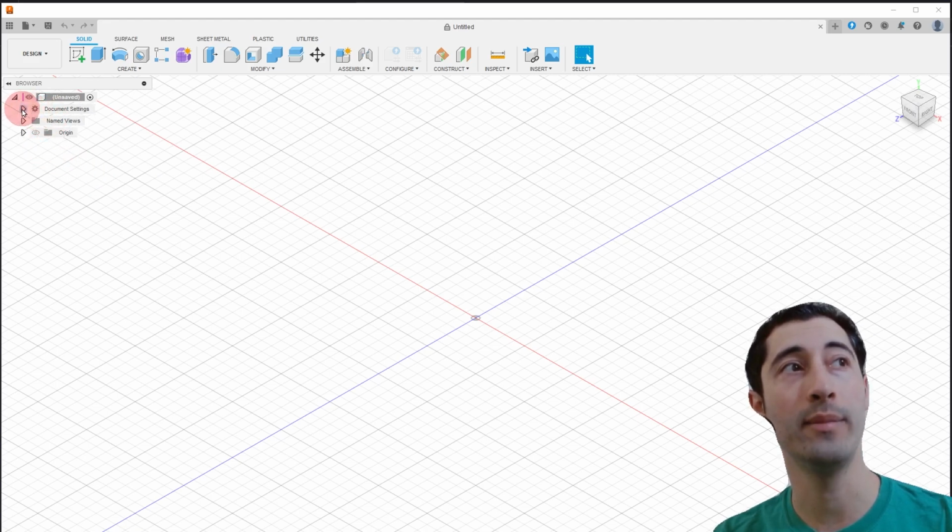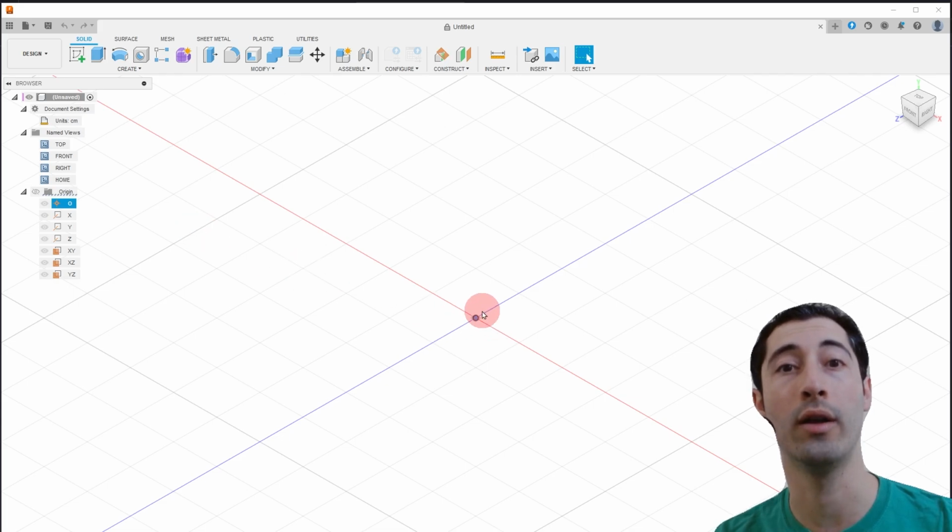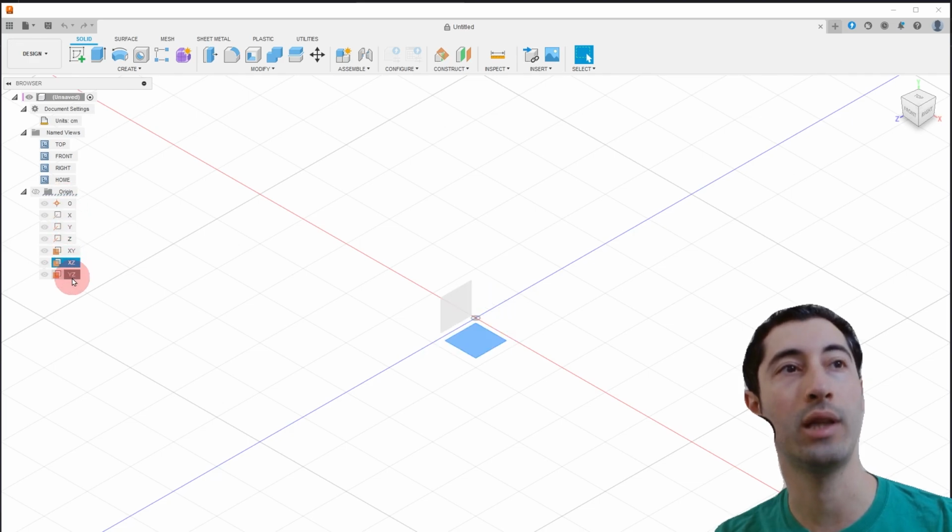We have our document settings, and if we click on the arrow, we can change our units from this little drop down. We also have origin. So if I open up this folder, you're going to see we have the origin point, and that's the middle point of the part. We also have X, Y, and Z, which are axes, which also cross through the origin point. And we have 3 planes.